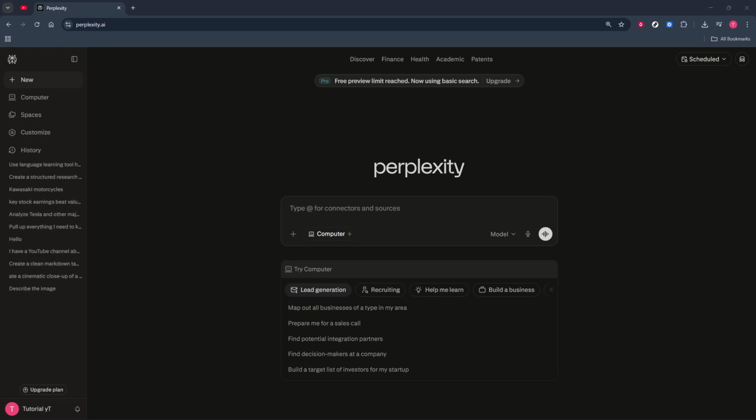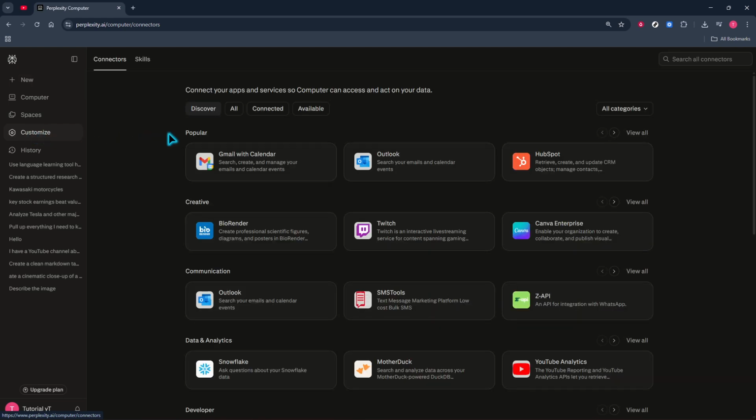Start by opening your browser and heading to Perplexity AI. If you aren't already signed in, log into your Perplexity account so your changes are saved. On the Perplexity interface, look for the Customize option. Click that to open your personalization settings, where you'll find the Connectors section.